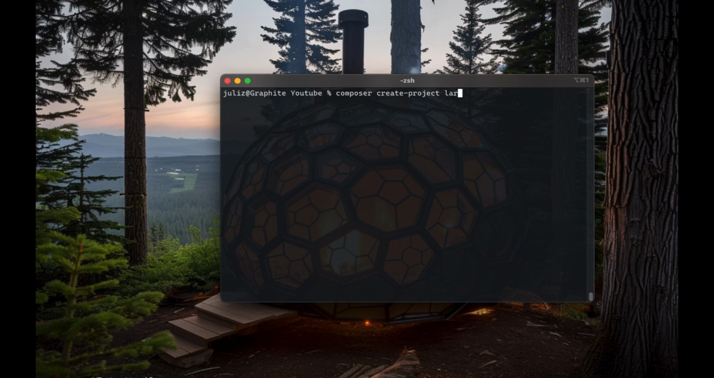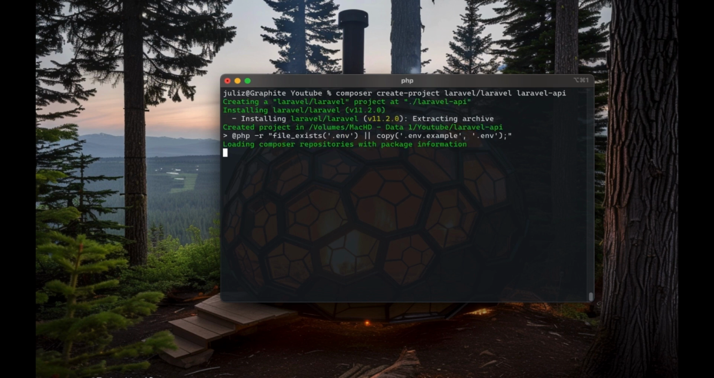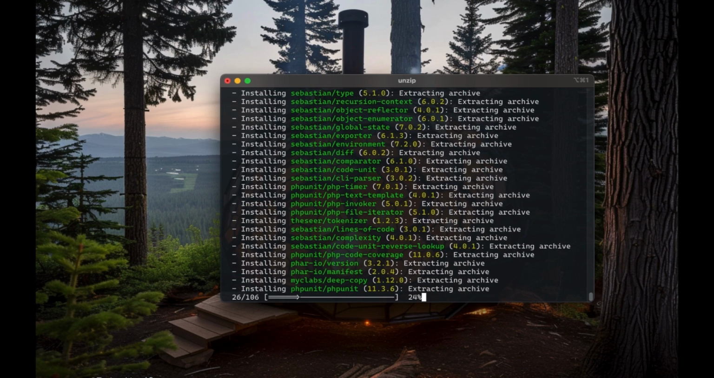create-project Laravel/Laravel. And now the name of our new project, in my case, is going to be Laravel-API. Hit enter and wait until Composer installs all the packages needed for our new Laravel application.